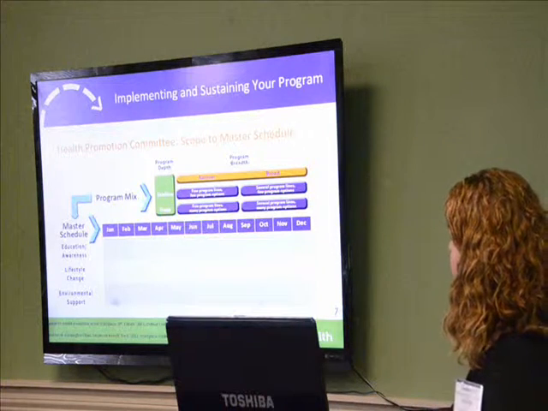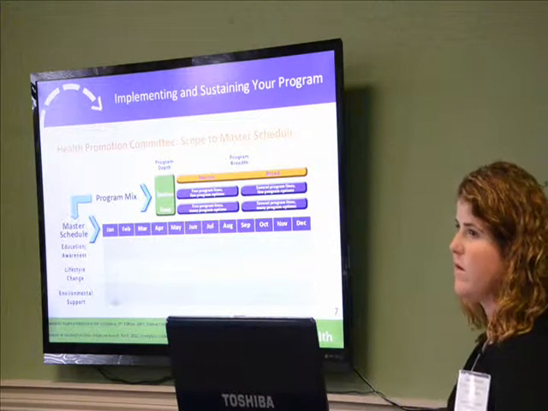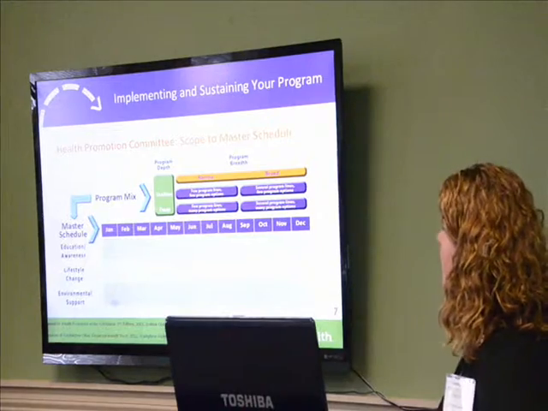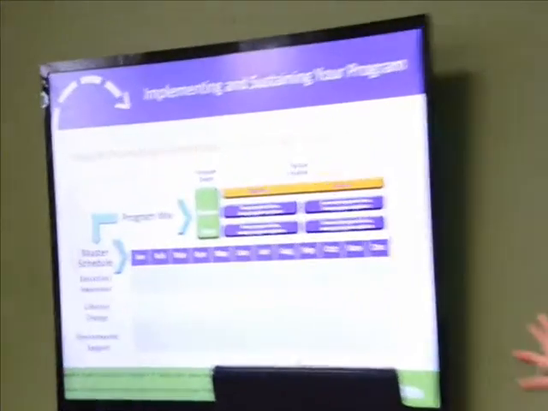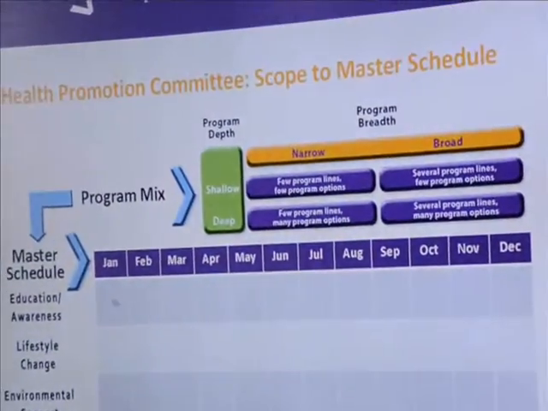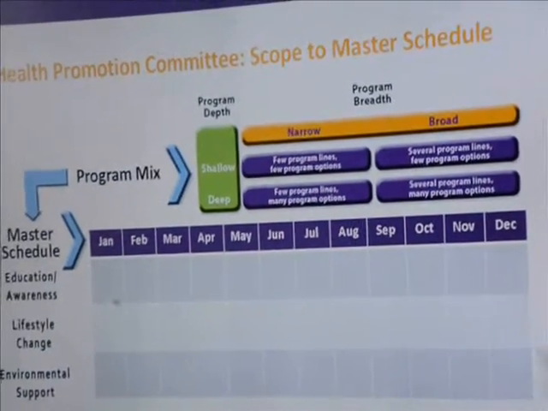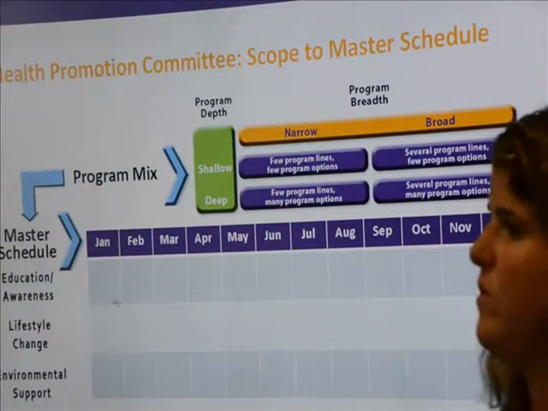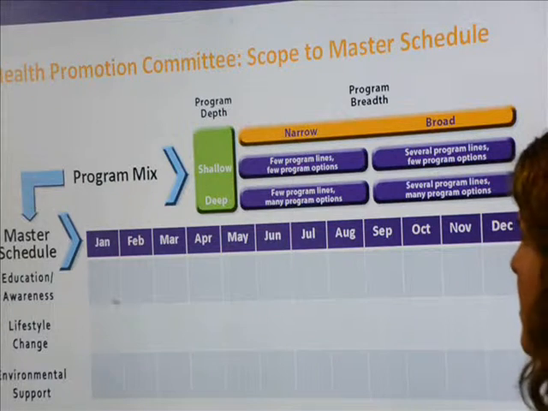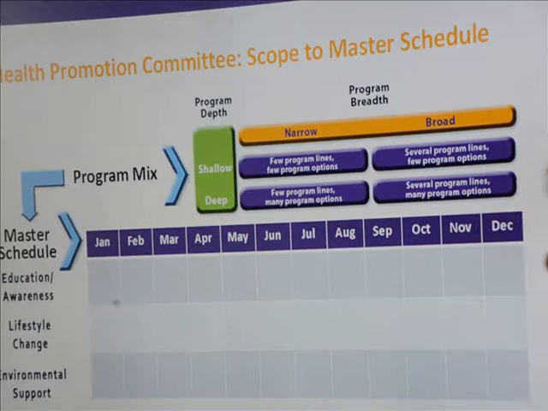So this talks about, again, planning for optimal performance, and it talks about how the health promotion committee can have a master schedule and what that looks like. And we just wrote a really great SMART goal, and I think that pertaining that to this schedule is very realistic.